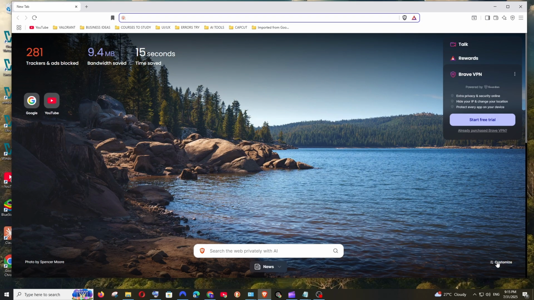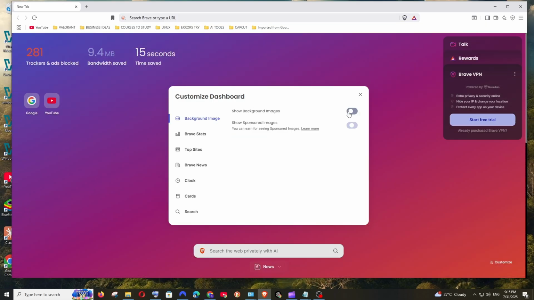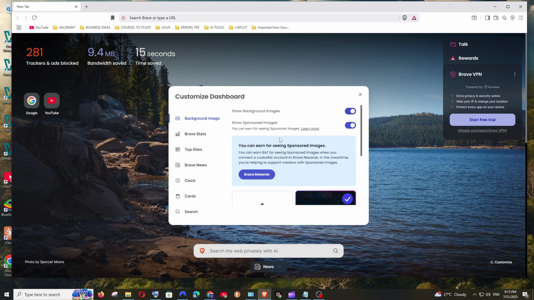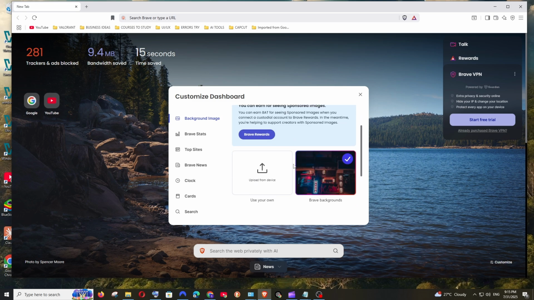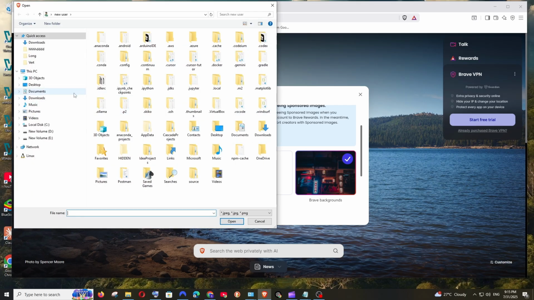option. Click it, and here make sure that you are enabling this show background images. Once you do that, if you scroll down, we'll be having some solid colors or gradient, and here we'll be having use your own and upload from device. Click it, and now just select the image which you want to have it as your background.